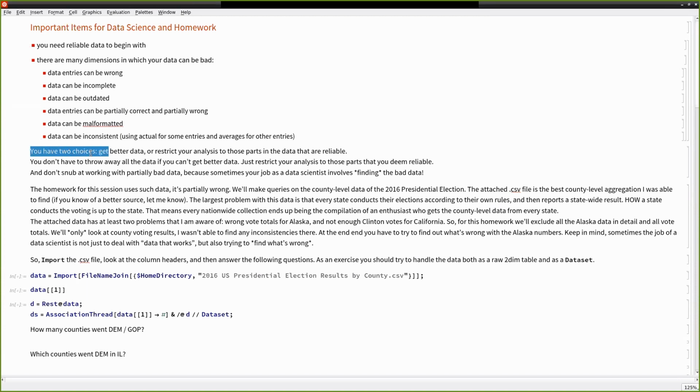So you have two choices: get better data or restrict your analysis to those parts in the data that are reliable. You don't have to throw away all the data if you can't get better data. You can restrict your analysis to those parts that you deem reliable.